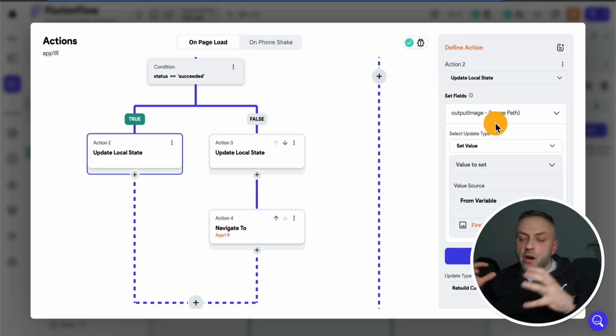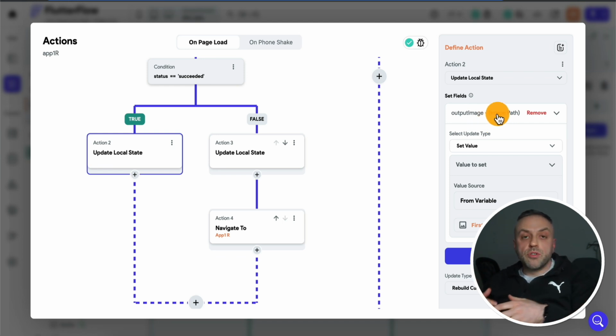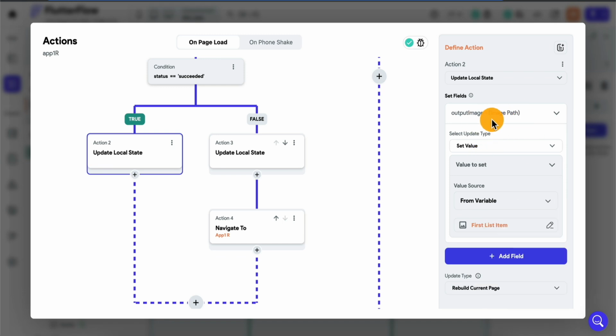And if your output is text, maybe you're doing image to text, then you're going to have text. If your output is audio, maybe you're generating audio, then you're going to have audio. In my case, I'm doing text to image, and so my output is image. And so I have a local state that holds an image path that I'm setting it to. And then on the actual page, I'm pulling that variable from local state. That allows me to have automatic reactive behavior because I'm setting this rebuild current page here, okay?